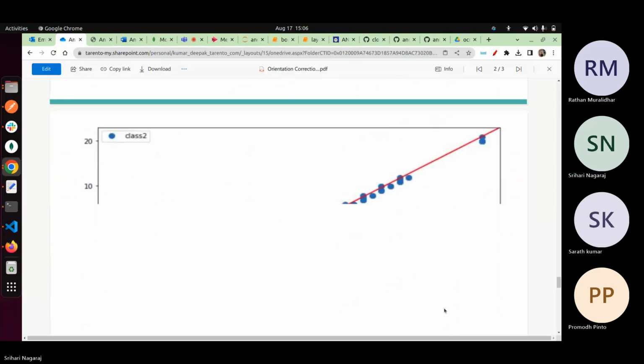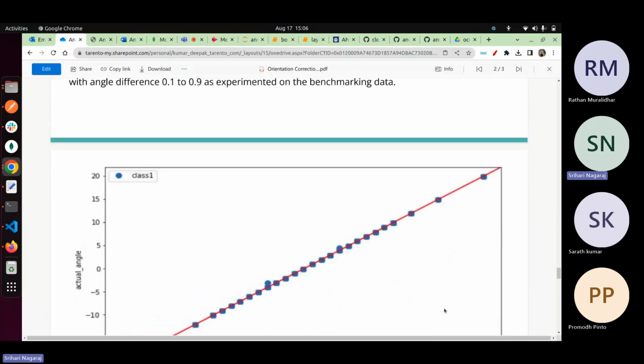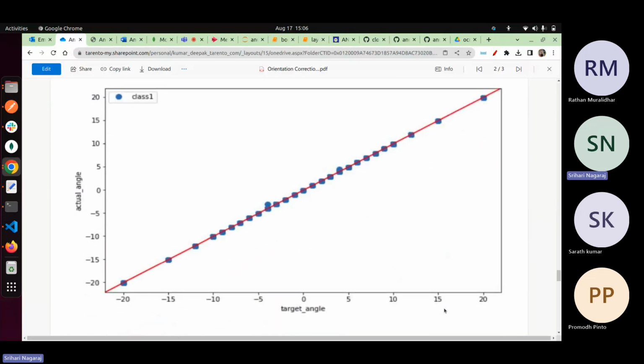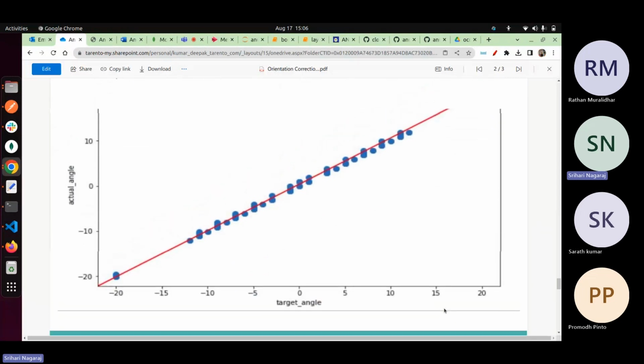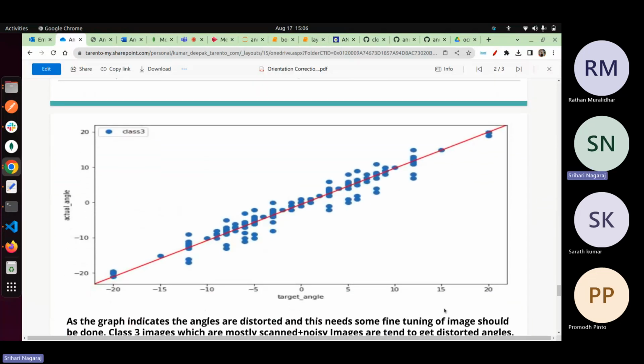See, up to a target angle of 20 degrees to minus 20 degrees, I have checked and it's verified. For class 1 documents, it's working perfectly fine. For class 2 documents also, it's working perfectly fine, at 0.5 to 1 degree. Class 3 has severe issues. I mean, there is too much noise, too many images, scattered lines. So you will get too many noises here. So we found that for class 3, we need a separate approach.